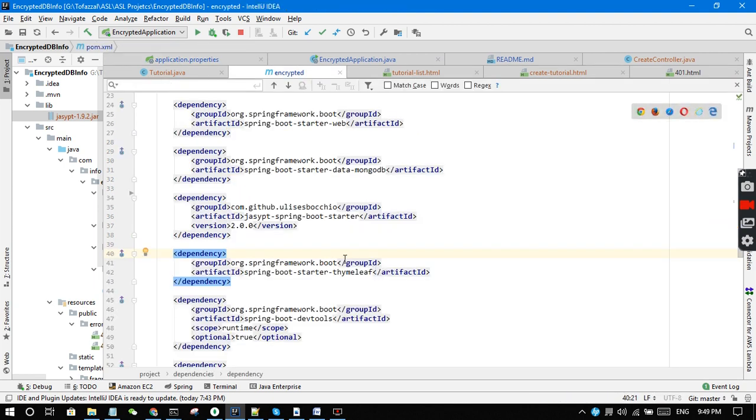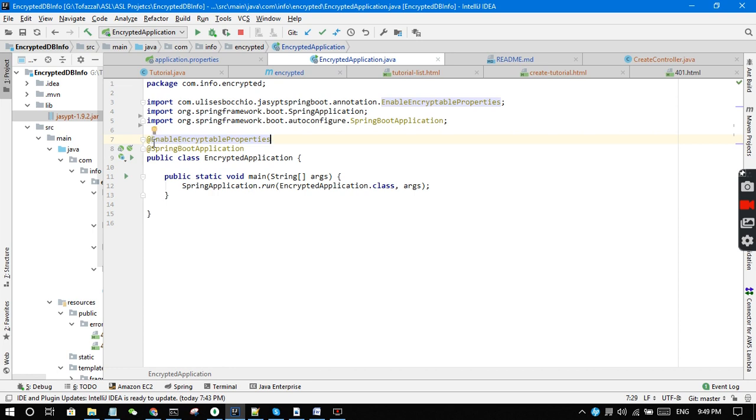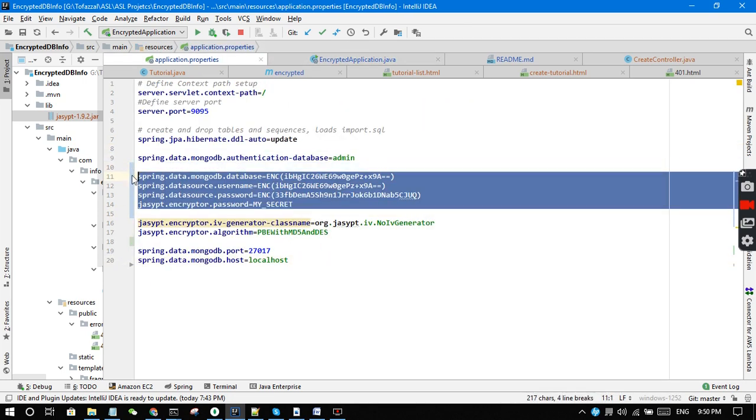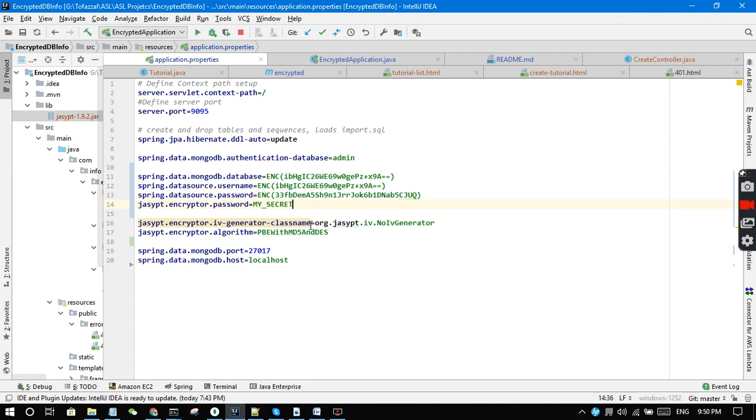We first added the Jasypt Spring Boot starter dependency to enable Jasypt encryption, and second, added the EnableEncryptableProperties annotation in the Spring Boot application class. Third, we added encrypted properties, encrypted credentials for the database and other things. Set the secret key, set the algorithm, and set the class name.